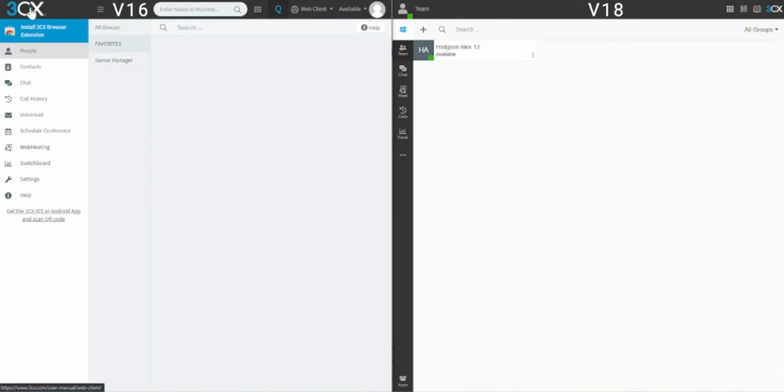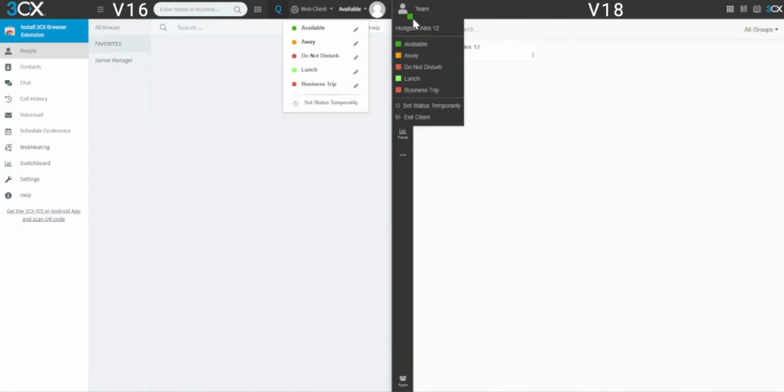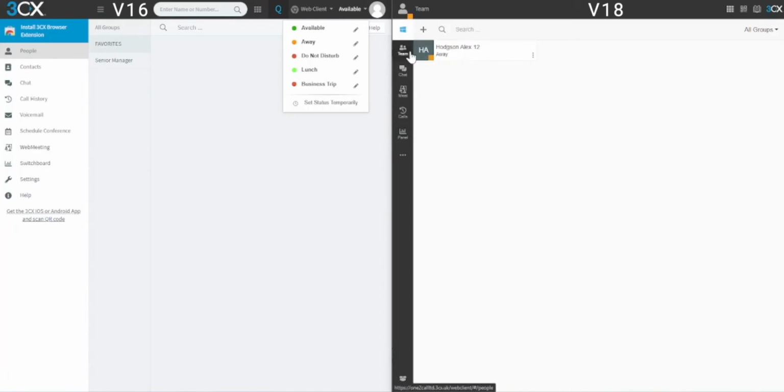The unnecessarily large 3CX logo has been shrunk and moved out of the way in the top right hand corner, and the user icon has been swapped the other way. As part of the top bar tidy up, the active status has been moved into the user menu and a useful little colour block added so you can quickly see which status is currently set. Also, now being in the top left corner is where your eye is going to be naturally drawn.